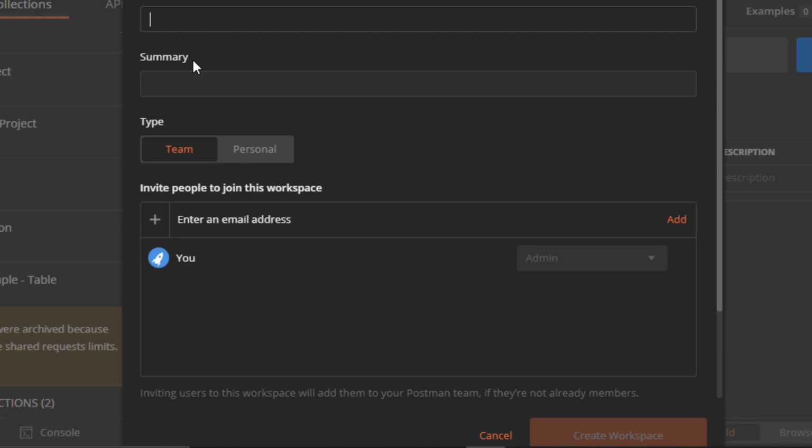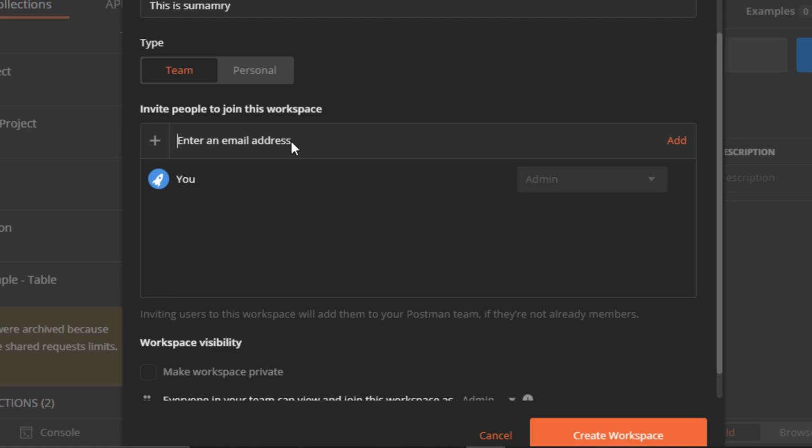Here you see another option, from where you can invite people to this particular workspace in order to collaborate with you. Right now I'm giving it the name Team, and again I'm giving a summary. If you want to add a team member, I'm just giving a dummy email here. It will send an invite to this particular user. You can see invite pending. If you want to remove, you can remove from here.